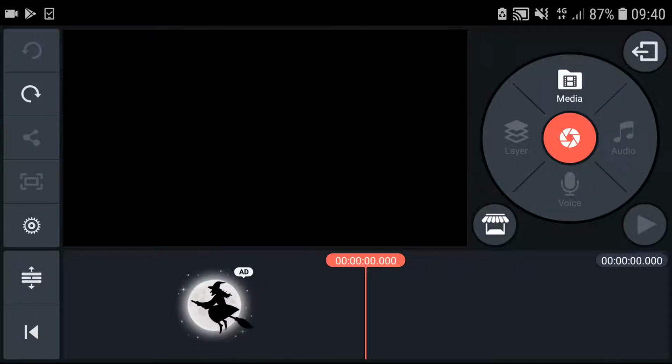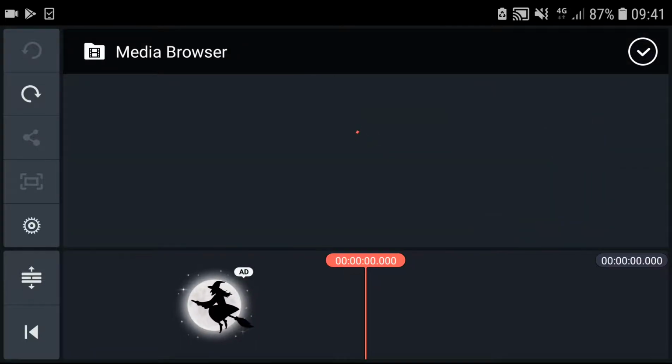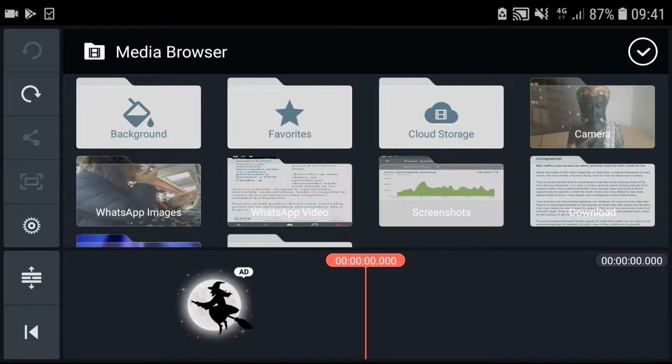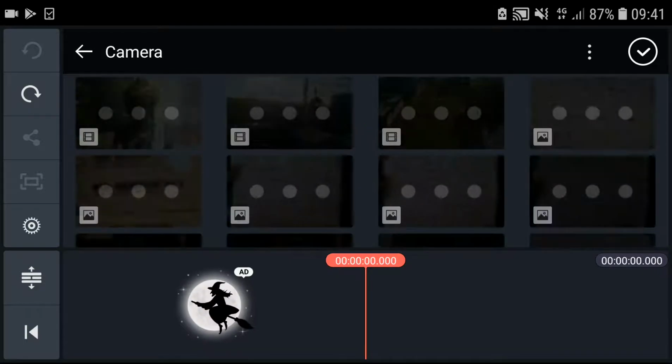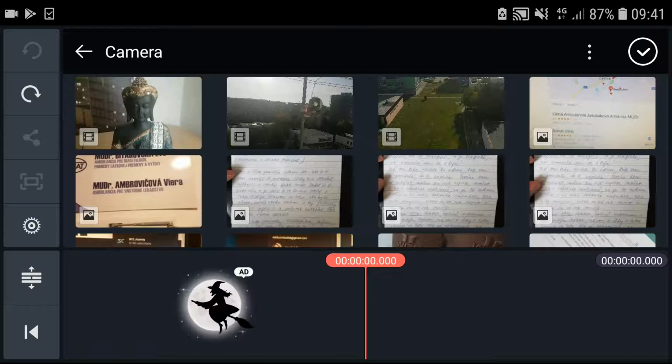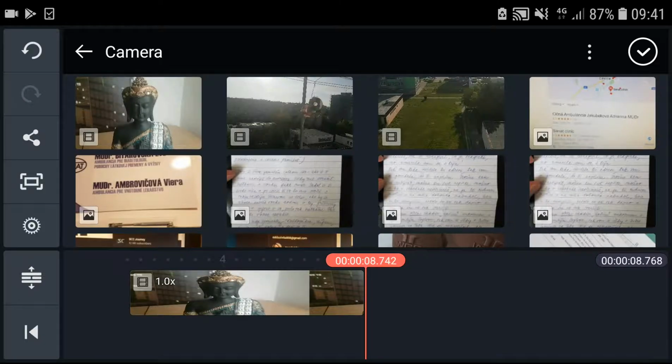In this video, I will show you how we can add a text in Kinemaster for Android, and it doesn't matter what phone you got or even Kinemaster on iPhone. So first thing you want to do is to click on media and upload some kind of video or a photo from your phone. Let's click on media, then go to camera or just upload your video. And I have a Buddha here, so I'm going to choose it.